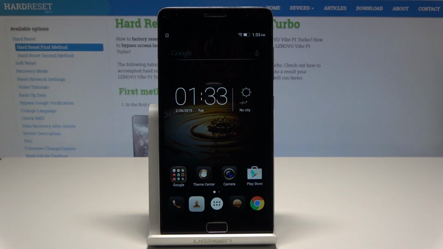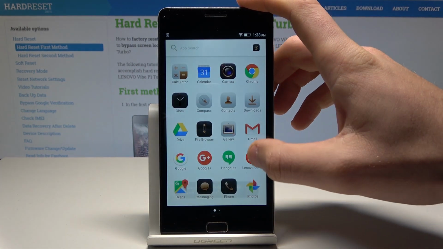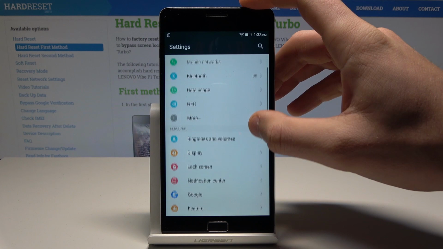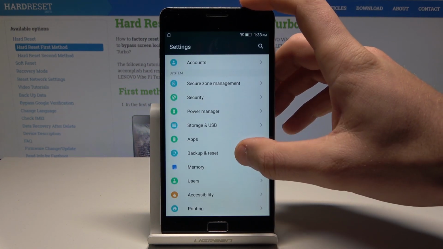LENOVO Vibe P1, and let me show you how to activate here the Google Backup on the following device. So at the very beginning, let's start by using the apps icon. Choose here and select the settings. From the following list, let's scroll down and choose here the backup and reset.